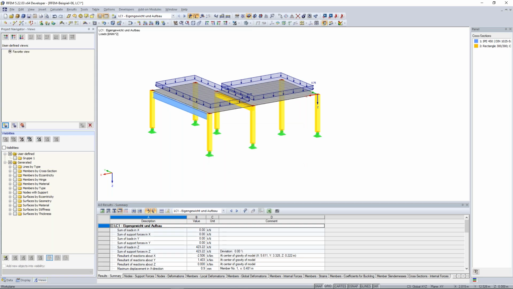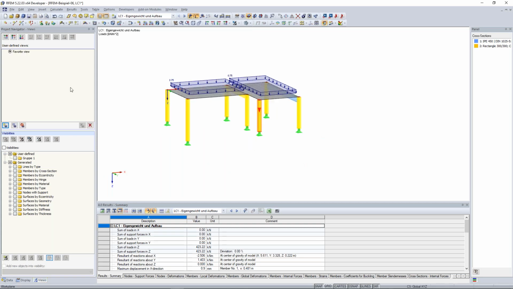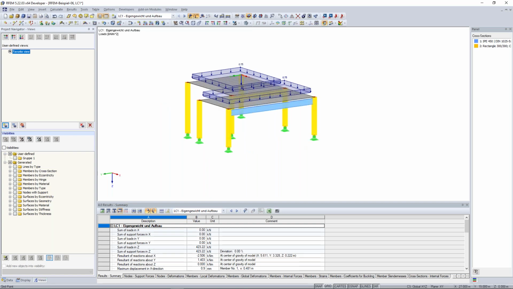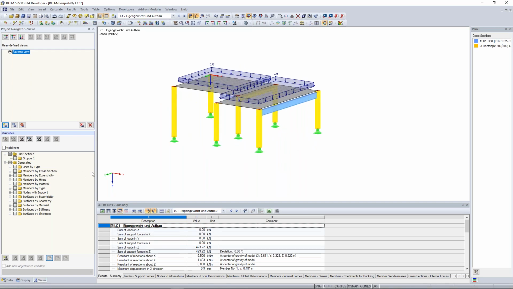And when you change the view and you want to jump back to your favorite view, just click here on favorite view and you jump back to your favorite view. And the same also with visibilities. So when you want to filter some objects, some specific models, I would really recommend using these visibilities.